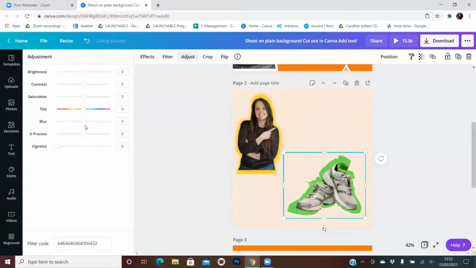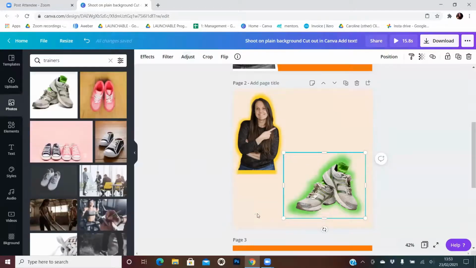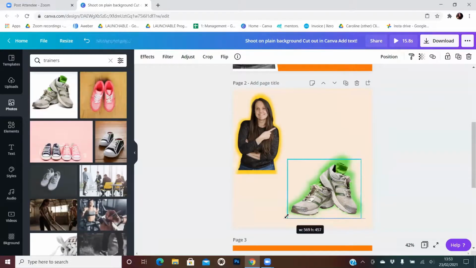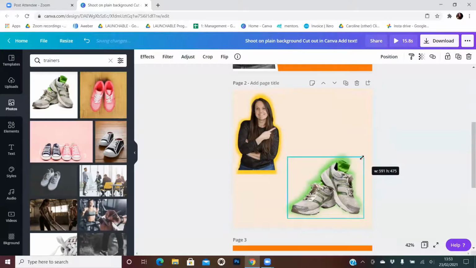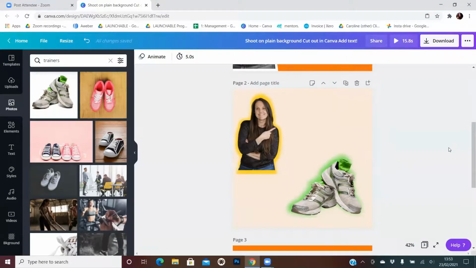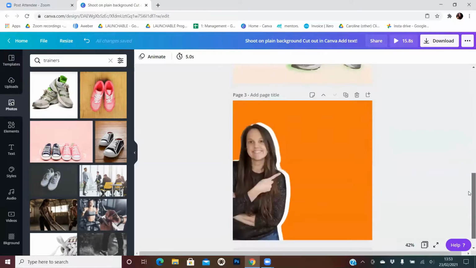So head back to adjust and then play with your blur. Canvas, here we go. Just play with the blur on there. And you can add that effect in, change where you want your trainers to be, depending on where you want the glow around it. And then again, that's a really great way of using it to jazz up those designs.